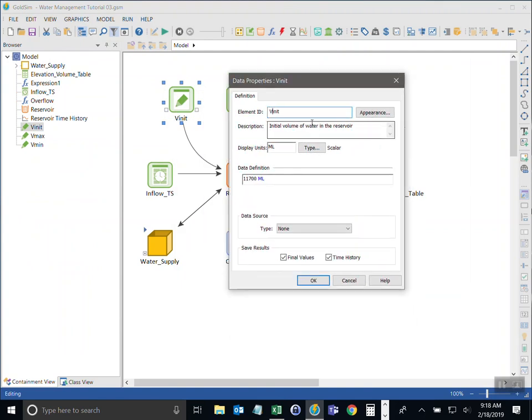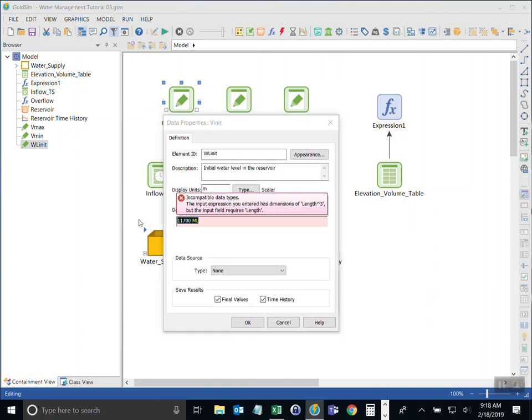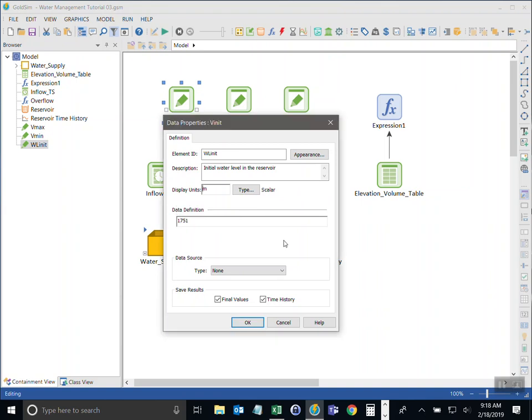Okay, let's start with the initial. So instead of V init, I'm just going to use a name that makes more sense. I'll call it WL for water level, and I'll say initial water level, like that. And we'll change this to units of meters, and the initial water level is going to be 1751. And you see that GoldSim already recognizes this as units of meters because I've set the display unit there.